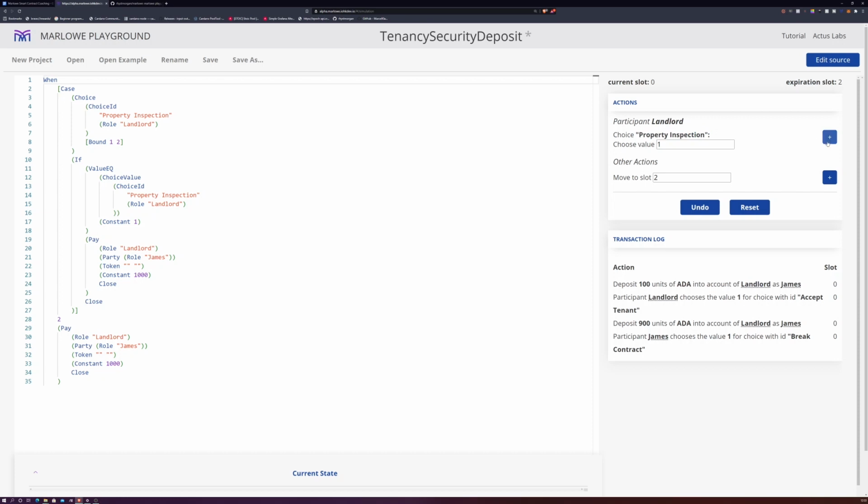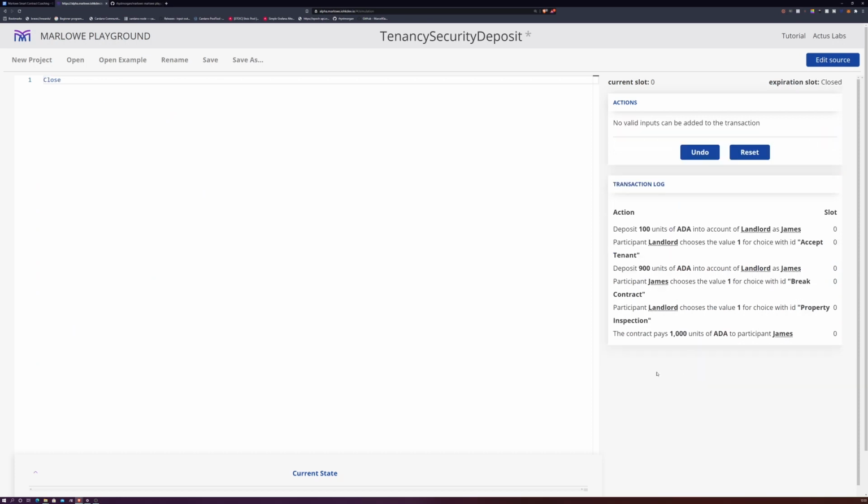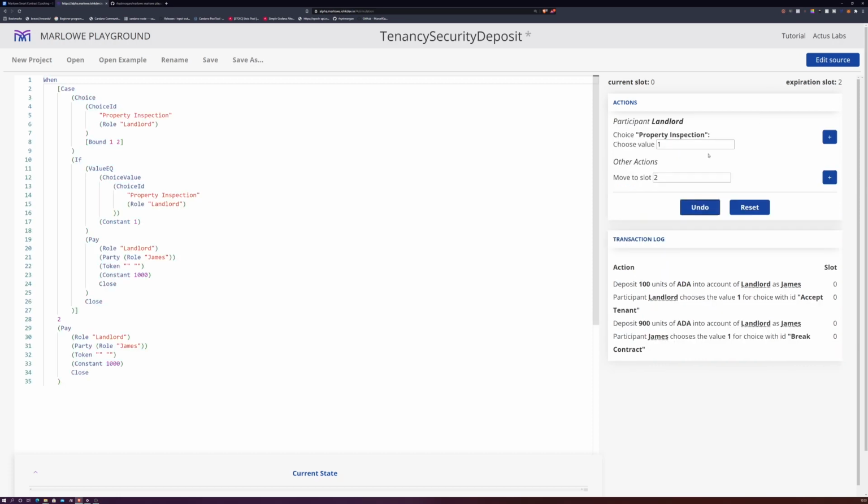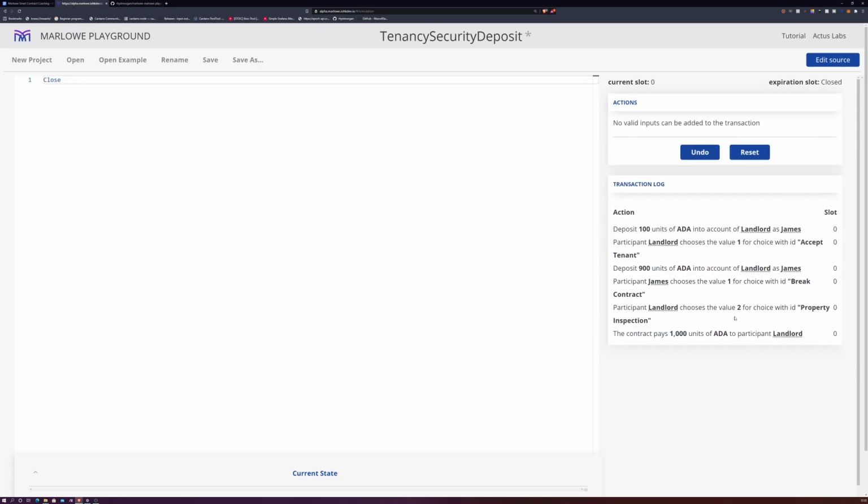Does he say that the property is all right? We're going to say yes. And so James gets his 1,000 ADA security deposit back after moving out of the flat. Now what if the landlord says no? Then the property's been damaged, and the 1,000 ADA stays with the landlord, and James pays the price of damaging the property.